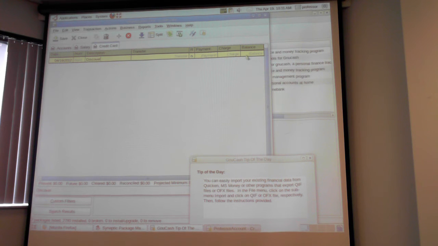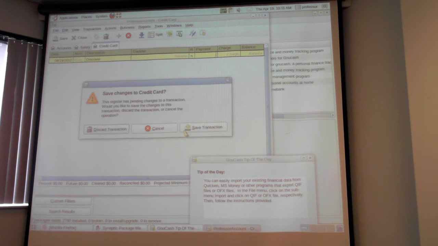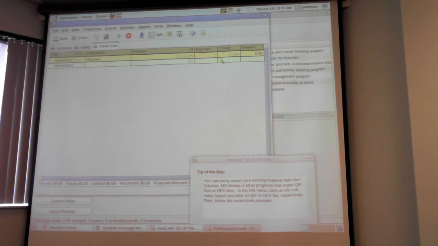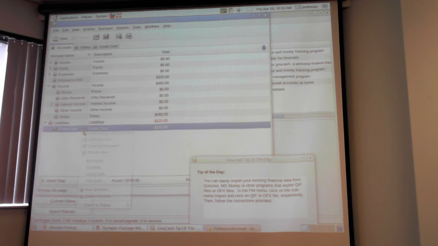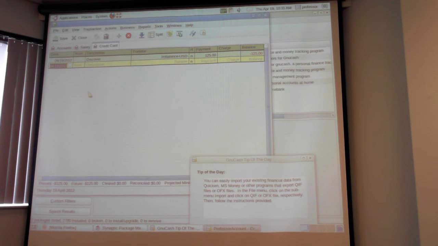Does it automatically save it, or because I closed it? It doesn't save it automatically. So let's say I had my payment out there. Let's say I spent $125. So I can keep track of all of my credit cards. Oh, I closed the windows. But you can always bring them back by doing edit account, and that'll bring that back up again.